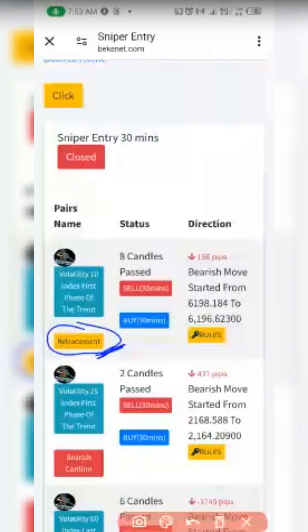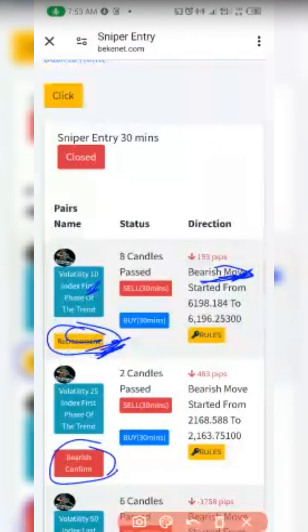As you can see, it's currently showing retracement. Normally, I'm supposed to wait to see the first phase of the bullish move. Currently it is on a bearish move. Now I'm supposed to see the first phase of a bullish move, and I'm supposed to see a confirmation here, where it's going to write bullish confirm here, but I'm not seeing it. So what do I need to do?